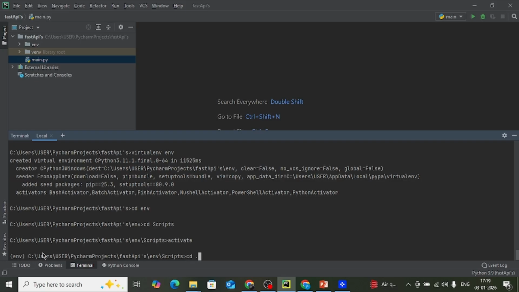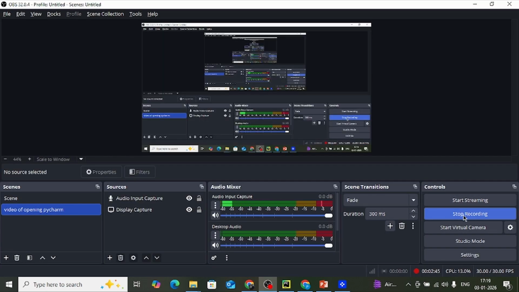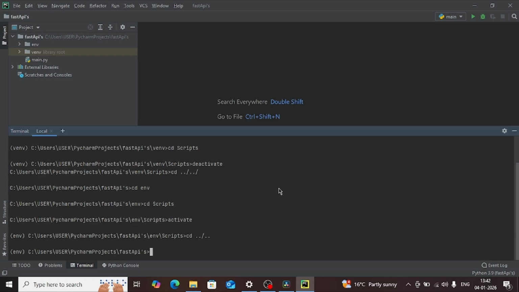Now let me go back two folders, where I am going to run the Python code or the FastAPI code. The next step is installing FastAPI here. Okay, so now our virtual environment is set up as you can see here, so we can go ahead and install FastAPI.